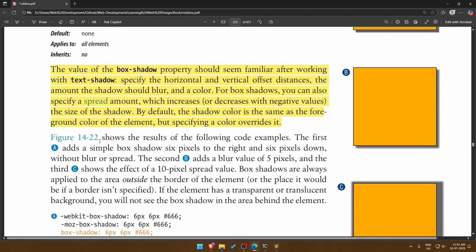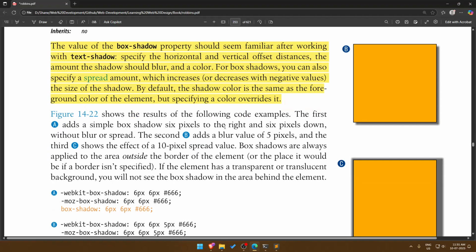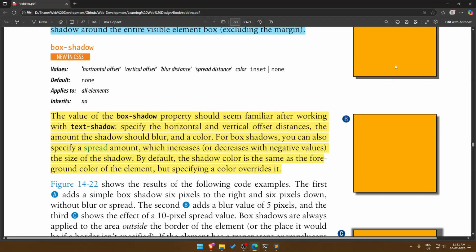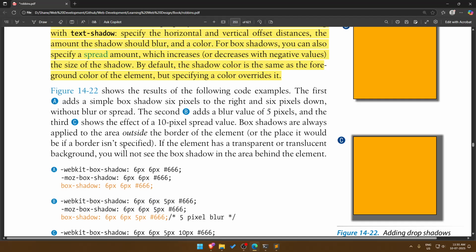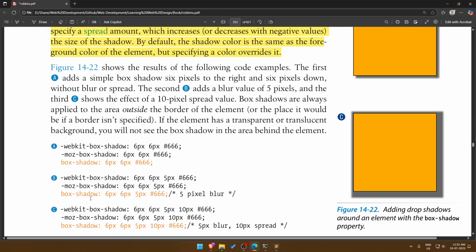Figure 14-22 shows the result of the following code examples. The first adds a simple box shadow of 6 pixels to the right and 6 pixels down, without blur or spread. The second adds a blur to the box shadow, so we have 6 pixels horizontal, 6 vertical, and a 5 pixel blur. And this shows the effect of a 10 pixel spread value.